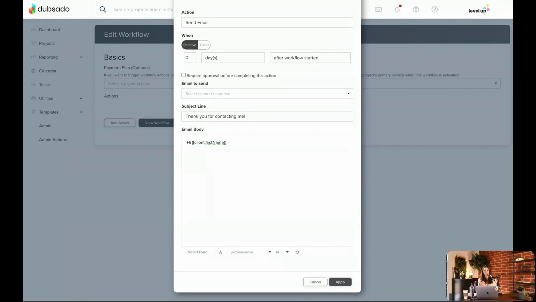In addition to the worry that I hear about workflows being impersonal, is the ability to customize things even further. Maybe smart fields don't fill in all of the blanks that you would like to customize. You can click this little button right here that says require approval before completing this action. And what this simple button does is it will not automatically send this until you have said it's okay to.